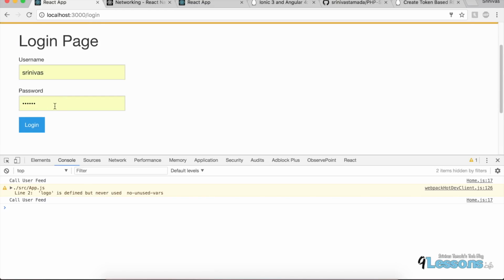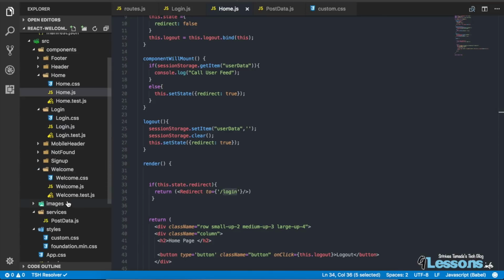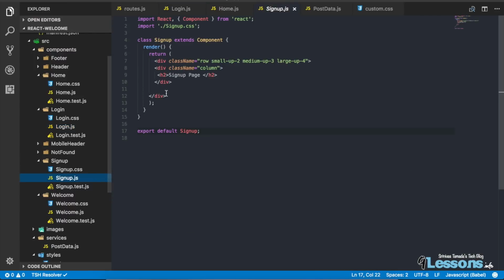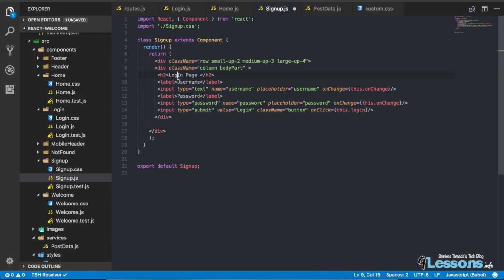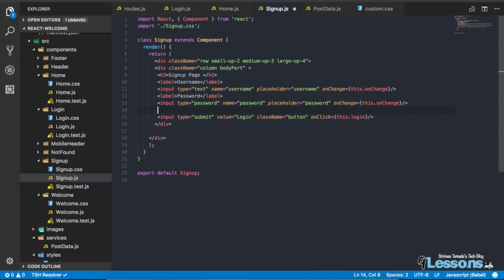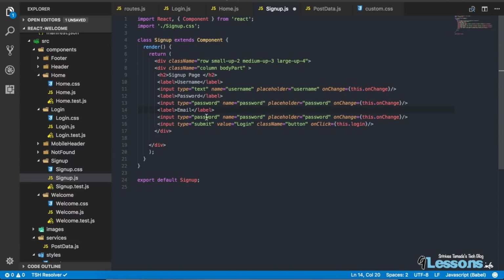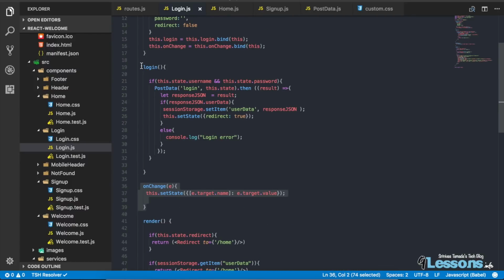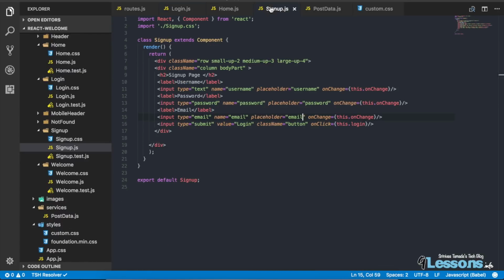The same way you have to write it for the sign up as well. I'm just copy pasting everything from the sign up thing, and quickly changing this to sign up. Here I'm introducing one more thing called email. This is email and email. Same here, we need the on change functionality, and the login as well. Instead of login I'm changing to sign up.